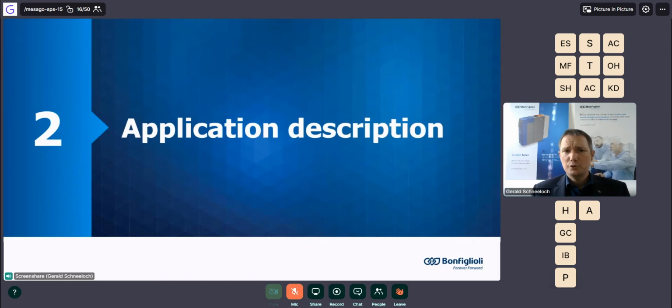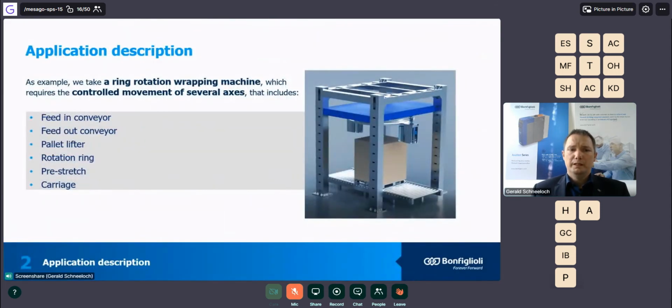In the next minutes, I will present to you a ring rotation wrapping machine that we selected as an interesting reference application for today. Before I begin, I want to show you a brief video to see the context of this kind of machine inside a factory.